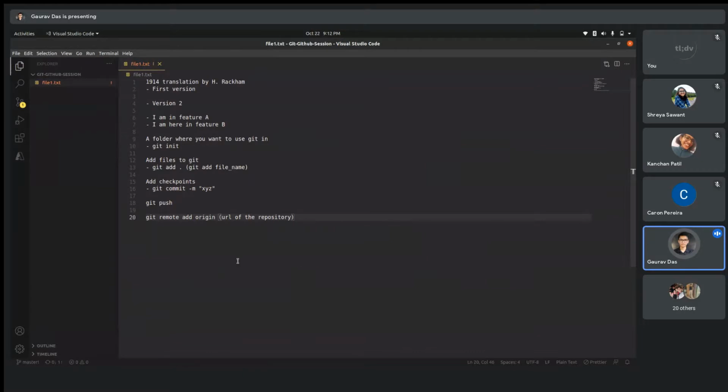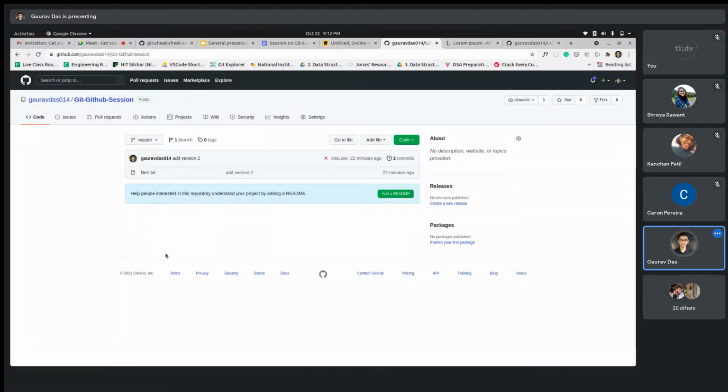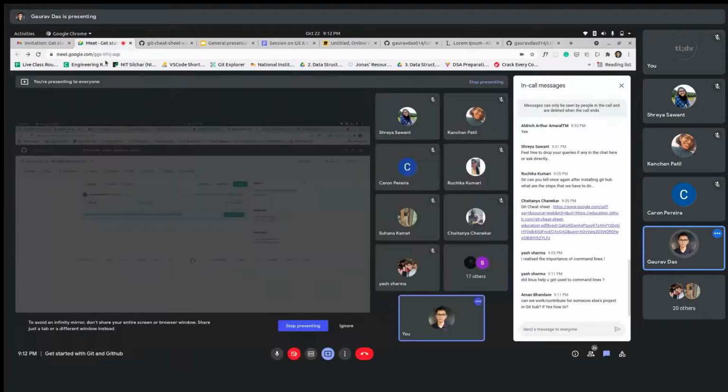Else, if you do not already have a repository cloned, you can use this command: git remote add origin and the URL. This will link your local folder to that particular repository on GitHub, and then you can push from local. Then you can just use git push. It would basically send all the changes from local to that folder in your GitHub.